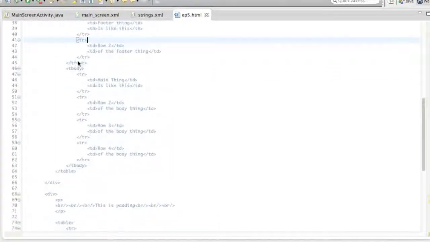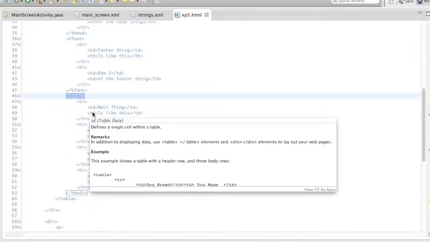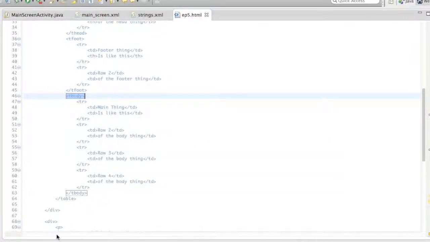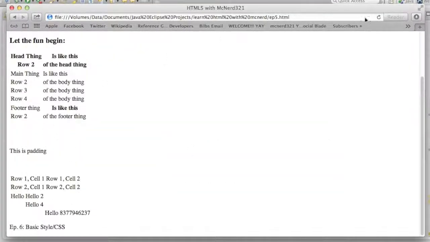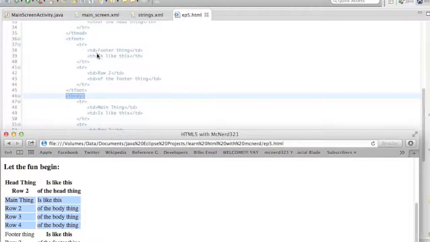But then after the T footer, you can then move on to T body, and in there you just dump normal rows and cells, again like the footer, but this time when it reads the page you see that it's put the body in the middle. So as you can see on the code, I've said T footer, and within that is footer thing, and it's put that at the bottom even though it's defined before the T body.